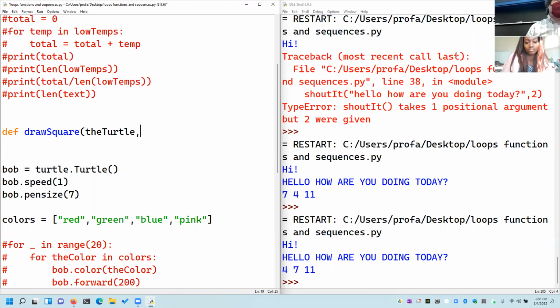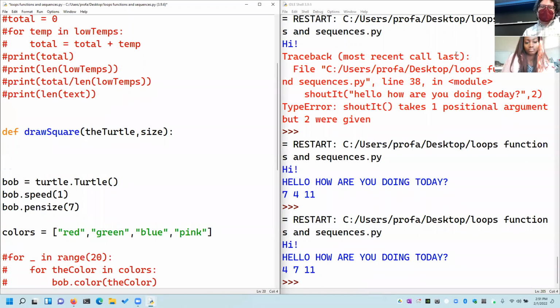So anyway, for drawing the square, we're going to need the turtle, and we want whoever we're going to be drawing with. We probably want, well, we know how many sides the square is going to have. So really what we're dictating is the size, which will be the size of the side, I guess. Okay. Now, how do we draw? And so the turtle is going to draw a square of this size.